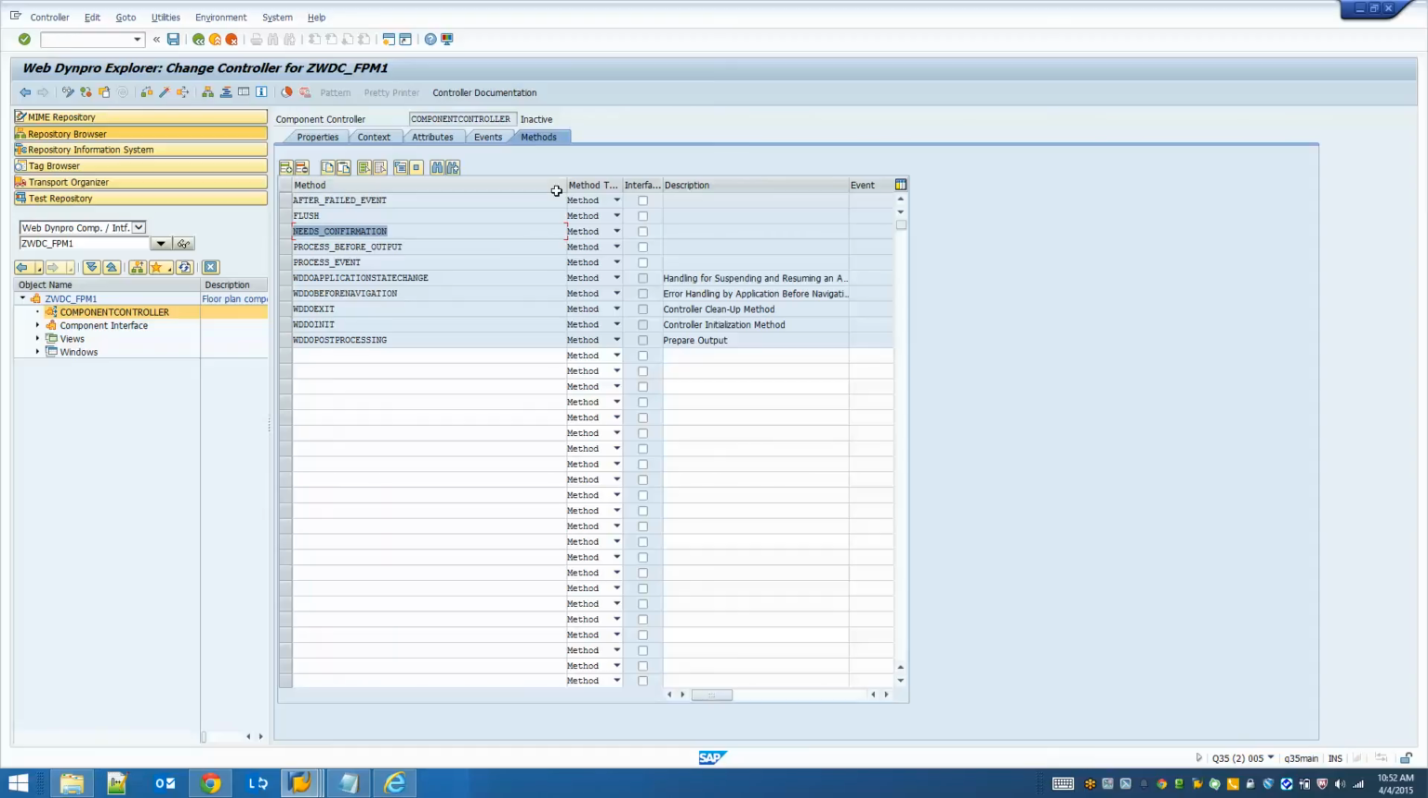The next method that gets executed would be needs confirmation. Say for example, you are going to trigger some action. Then the flush method gets triggered, and after that the needs confirmation method gets triggered. In this confirmation, you do the validation of whether you are sure you want to proceed with the action. If yes, then it is going to trigger the process event method. In the process event method, we handle what event has been triggered in the FPM, and accordingly we write our logic here.